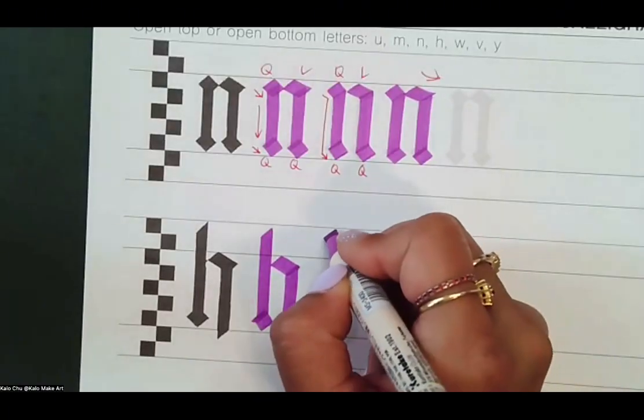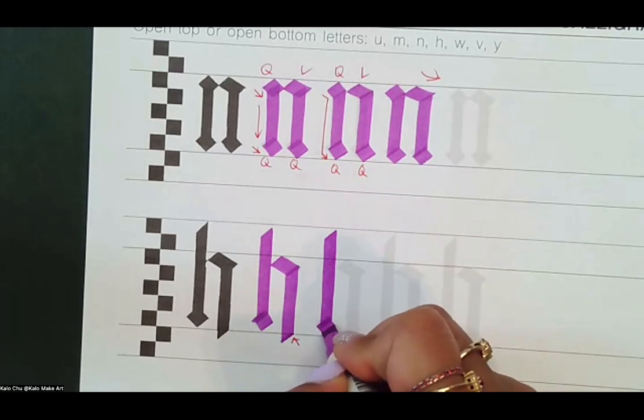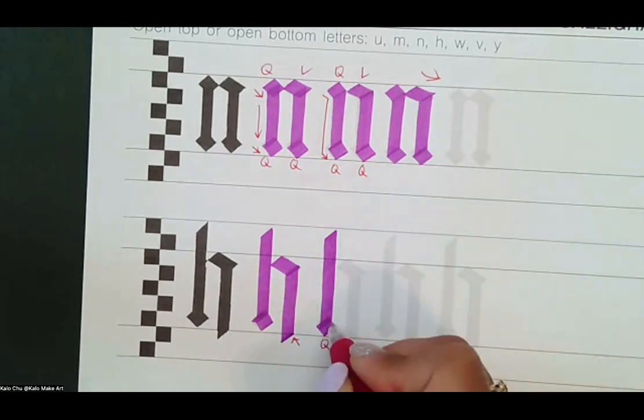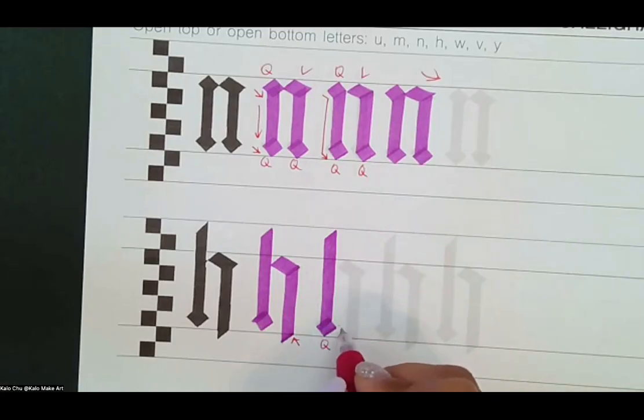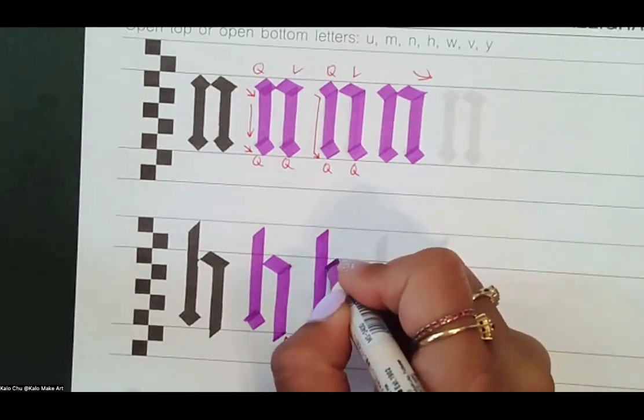Now another way for variation. By the way, this is a quadrant. You don't want to make it a lozenge because it's too long, it would touch this side, right? So you want to keep it open. Now we have a lozenge here.